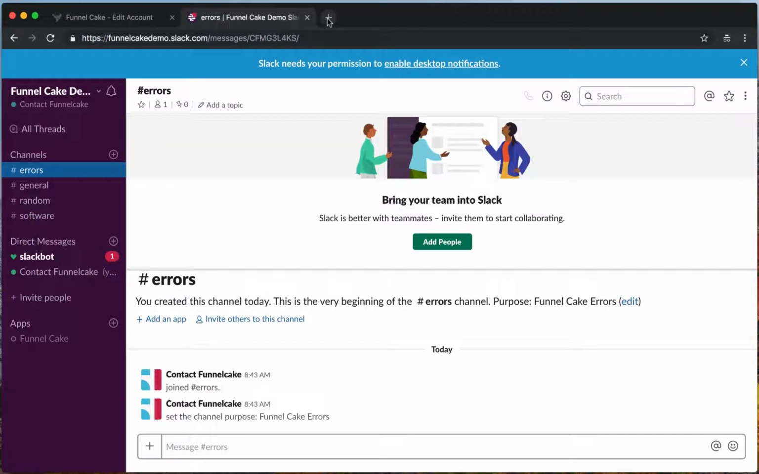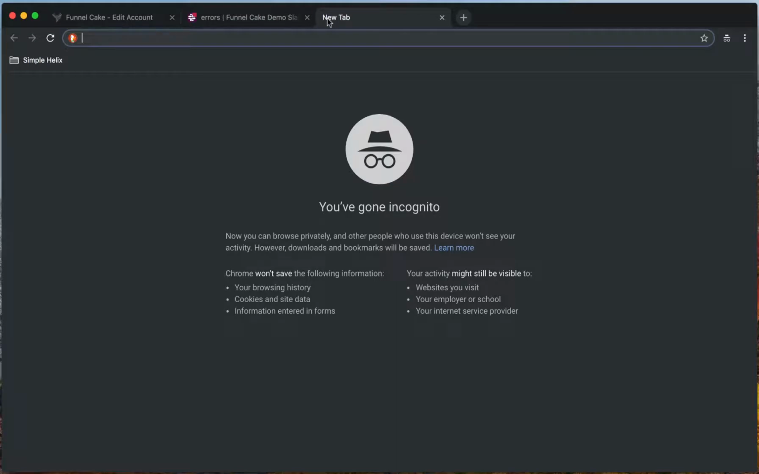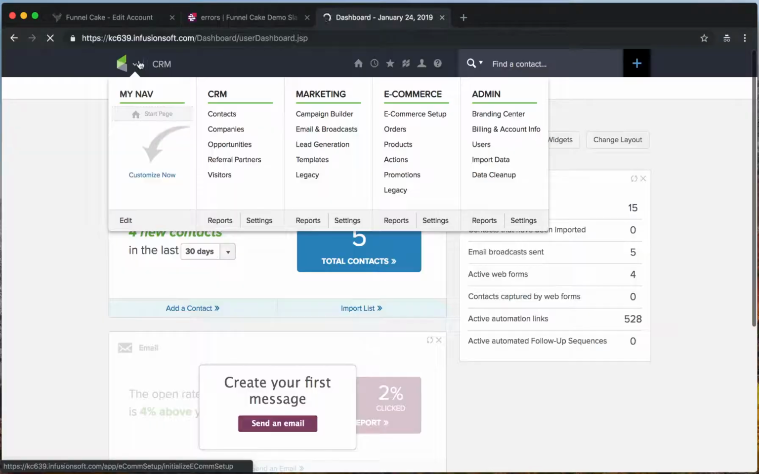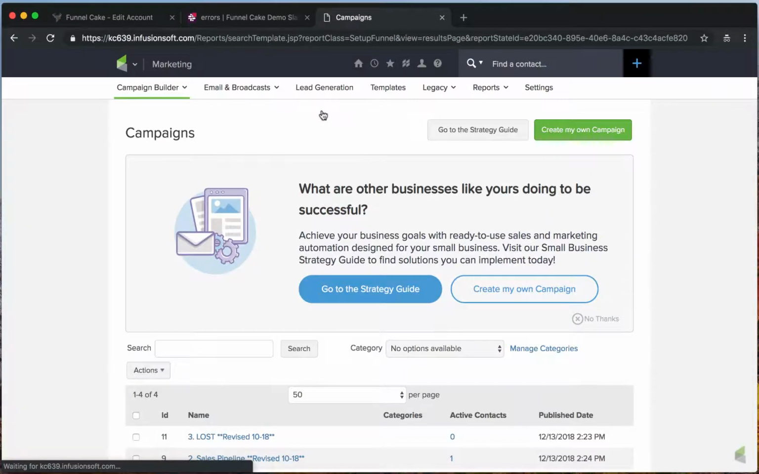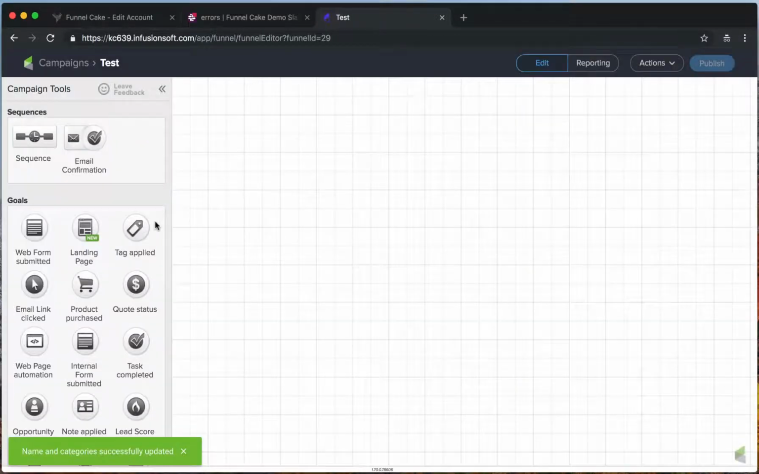And then I want to also open up my InfusionSoft account so I can set up a campaign that will post a message to Slack. So under my InfusionSoft account, I go to my campaign builder. I'm going to create myself a new campaign for this demo. And then I'm going to add a tag to fire off this campaign. This way I can just show it in the demo easier.